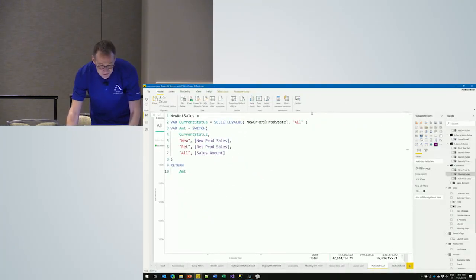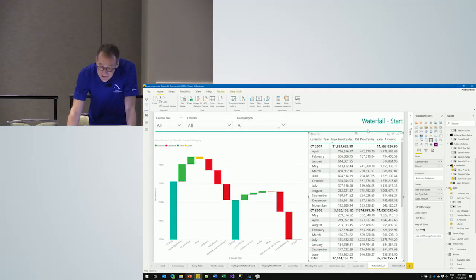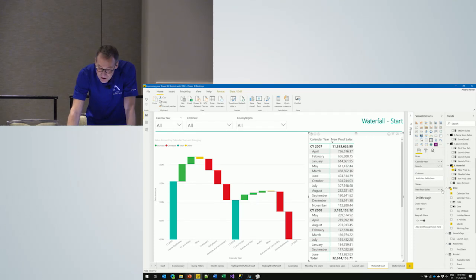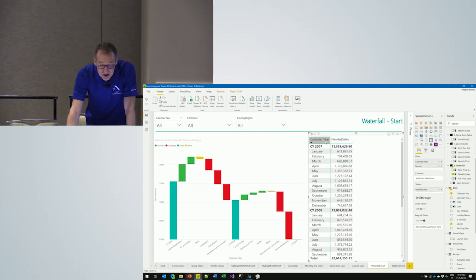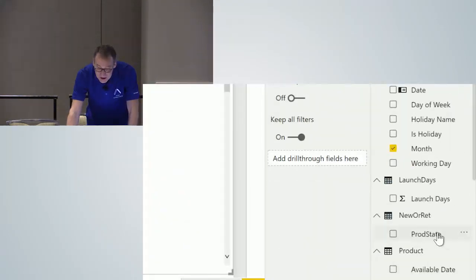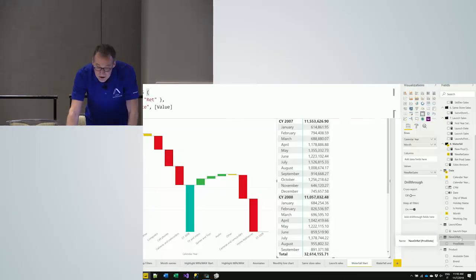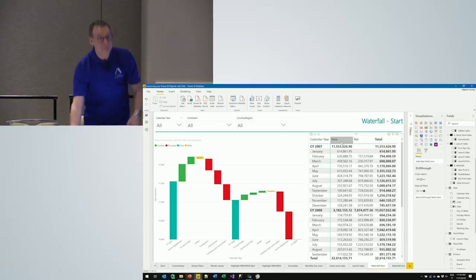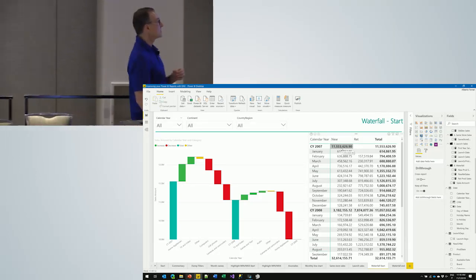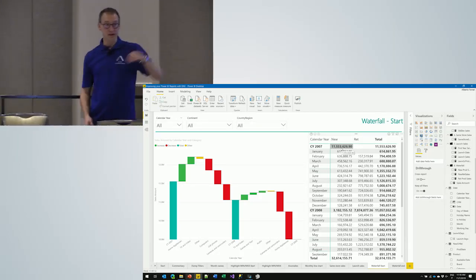What is the purpose of this measure? Well, in this matrix, I can get rid of sales amount, returning, and new product sales. Instead, I put new or returning sales in the values, and this is just showing the sales amount. But now I will be able to slice it using this column. So if I use this column and I put it in the columns, you see that now I have only one measure that can be sliced by different categories and shows the new sales or the returning sales.